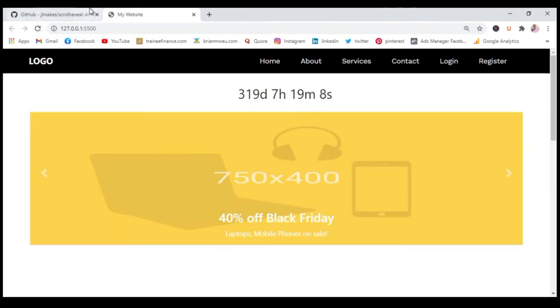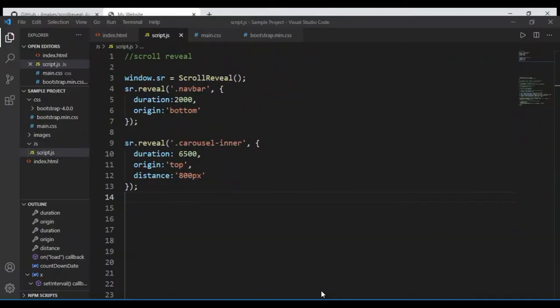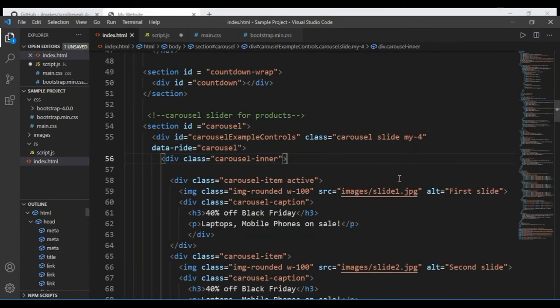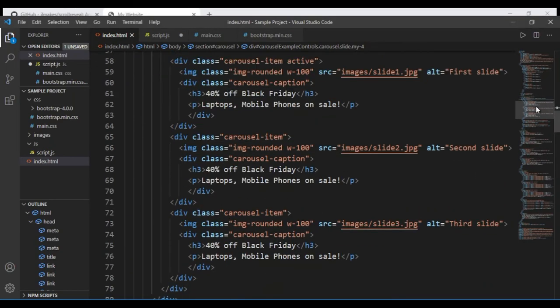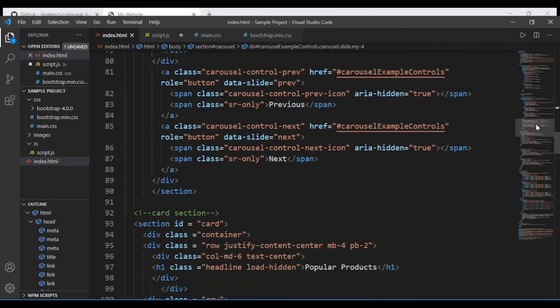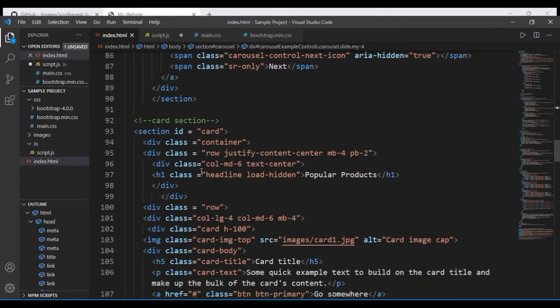So that is it with the carousel. So the next one we are going to apply is going to be the cards within our website. So let's just define it. So the next one I'm going to apply is within the header. So within the header is going to be the popular products, this one. So I've given it a class of headline. So we are just going to grab this one and just apply the particular animation.